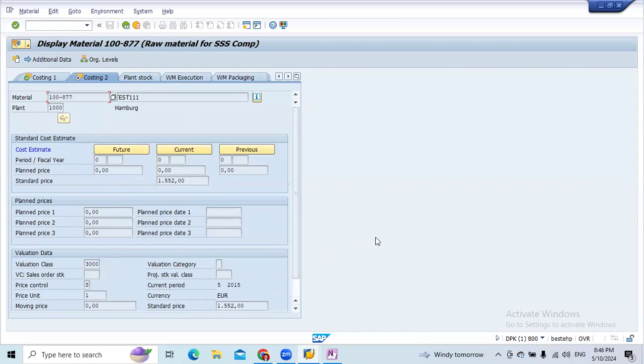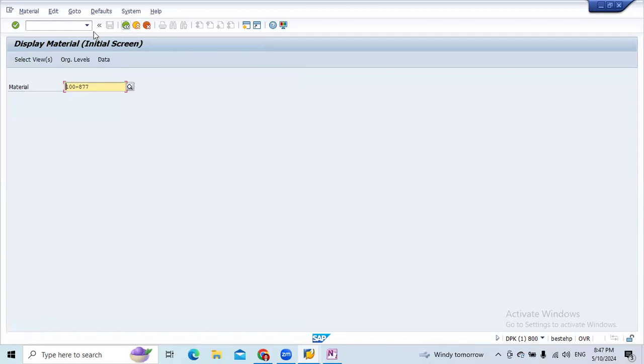I think you are clear with this material master. Maybe I will spend more time on the material master also. So we just see that. Now what we will do is create the material master. For creating a material master, what is the transaction code?